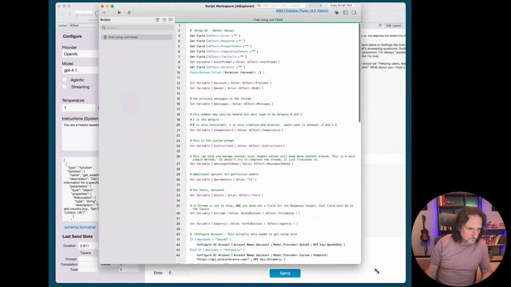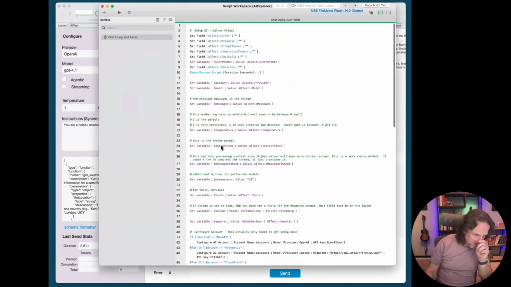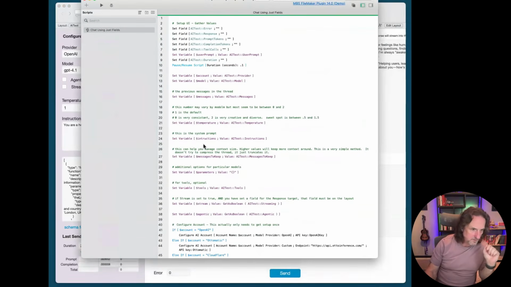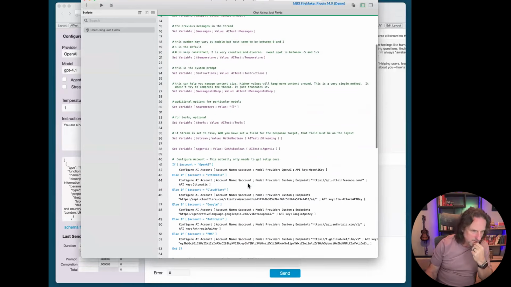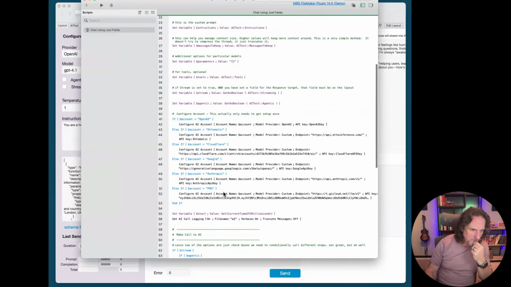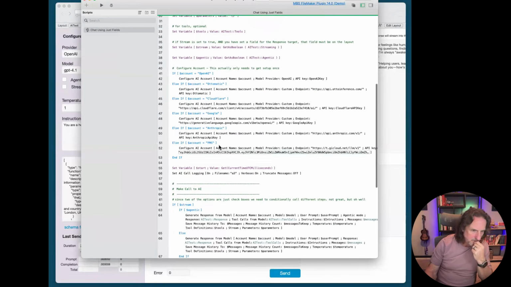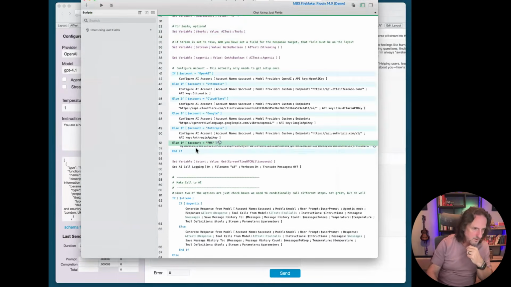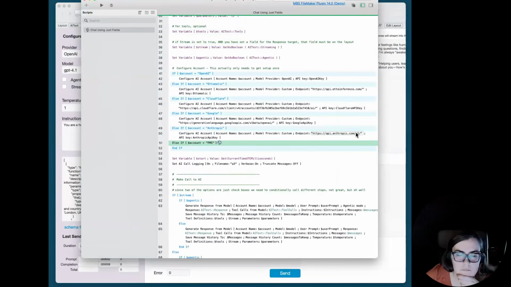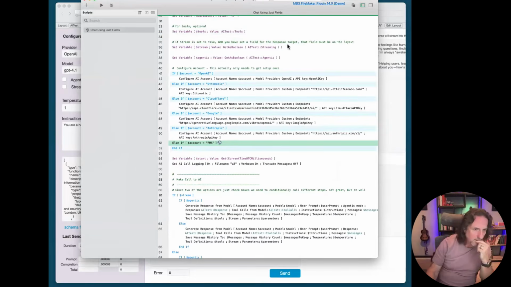So this is all just collecting instructions, messages to keep. That's that 20 there. We'll talk about parameters later. Tools, stream, whether that's true or false, agentic true or false. Then I configure all of my different accounts. I've got a custom one in here. I probably don't even want it, it's not even here right now, so we'll delete that. And yeah, so all the different ones that I've been testing out.